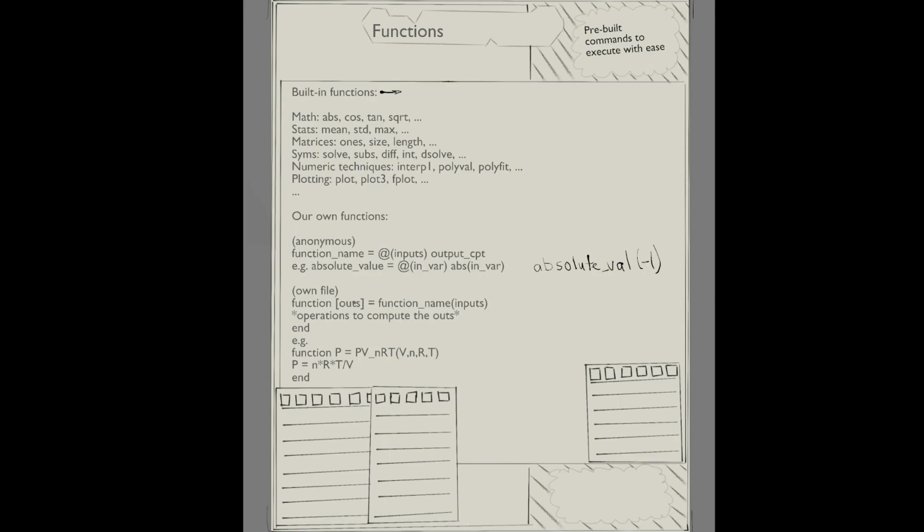The next is your own file function. In this case, you can have multiple outputs, unlike the anonymous function. So you say function, bracket, outs, however many outputs you have separated by commas. So you could have 10 outputs, you could have one output.